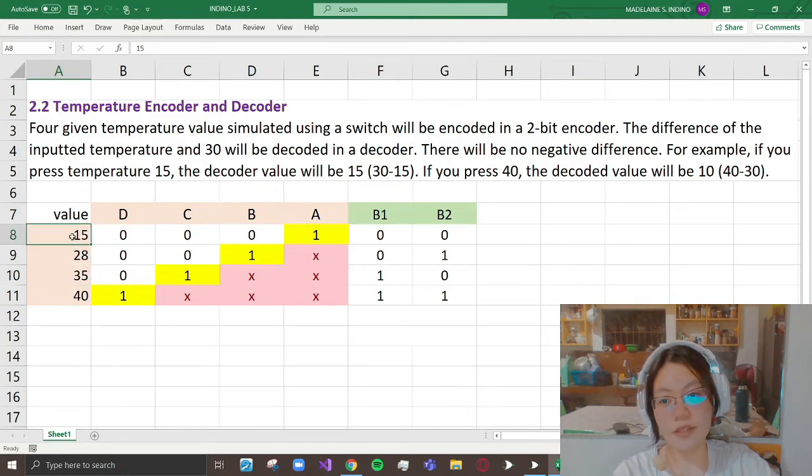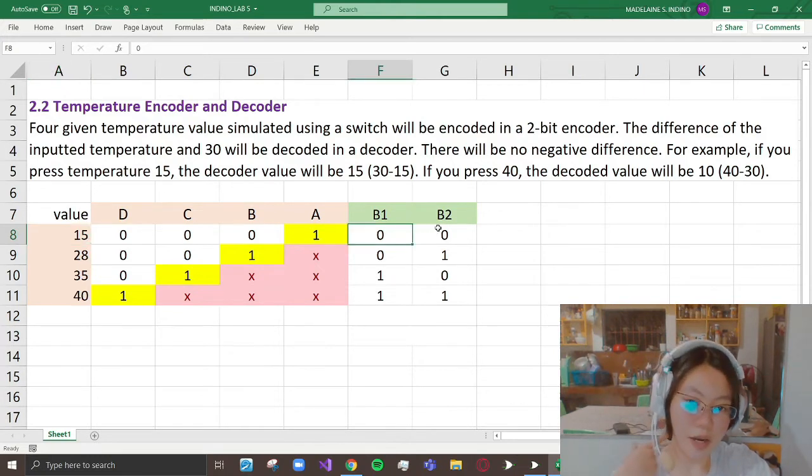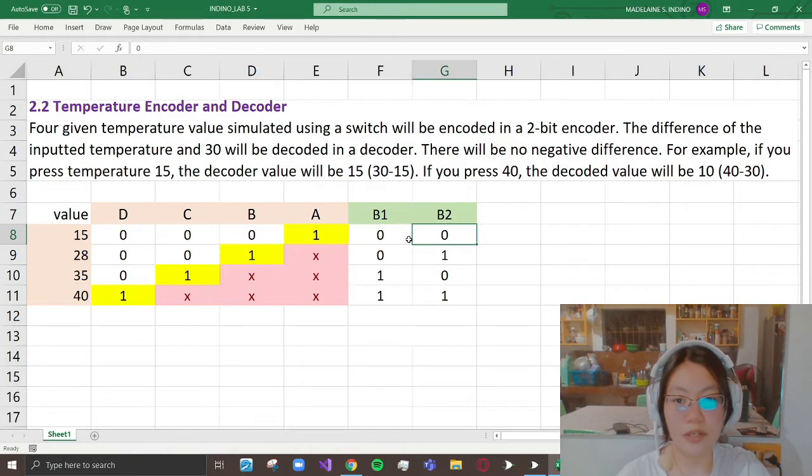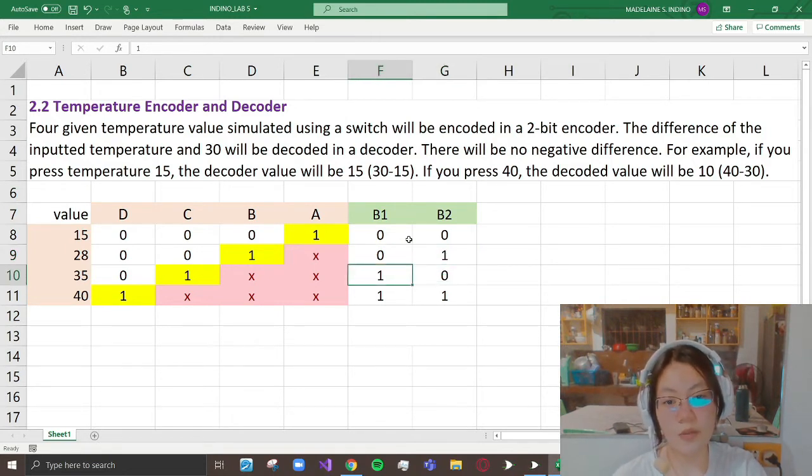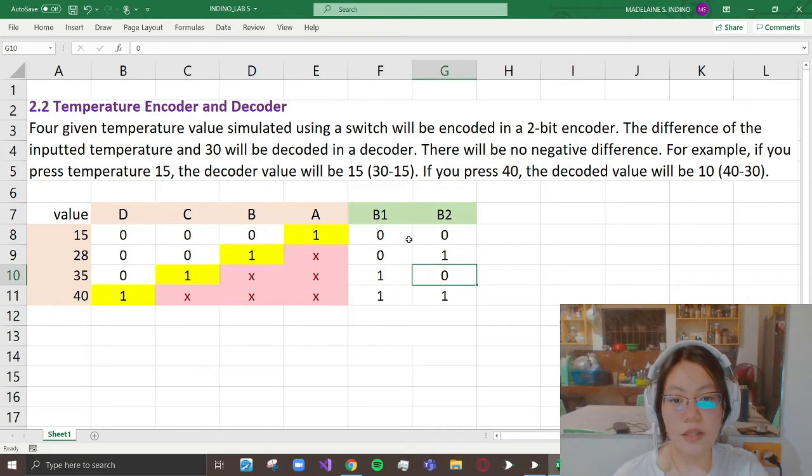Looking at the Excel file over here, we can see the truth table for the buttons or the switches with the corresponding temperature values and their output. If the output is 0, 0, that means the input is 15. If the output is 0, 1, the input is 28. If the output is 1, 0, then the input is 35. If it's 1, 1, then the input is 40. That is the conversion of the encoder that we are required to implement.